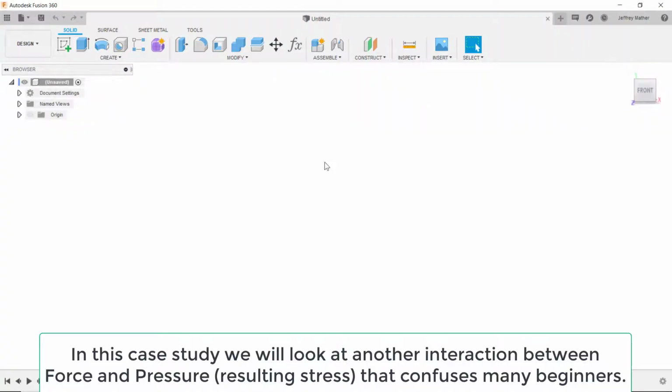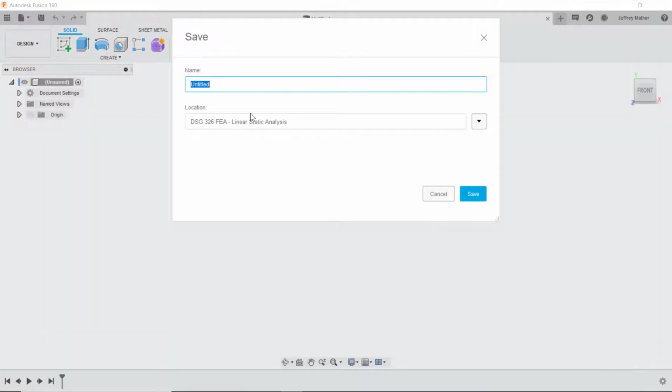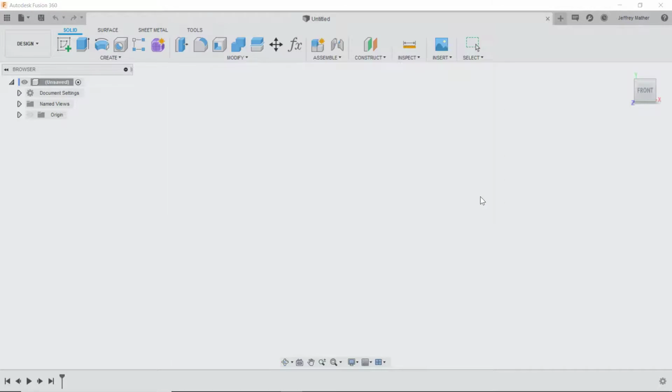For this final case study in lab number 3, let's start a new part file, and I'm going to go ahead and save this, and I'm going to call it block with rib. And I will make sure that my units are metric units. I want to be in millimeters, and I will start a new sketch on the XY plane.